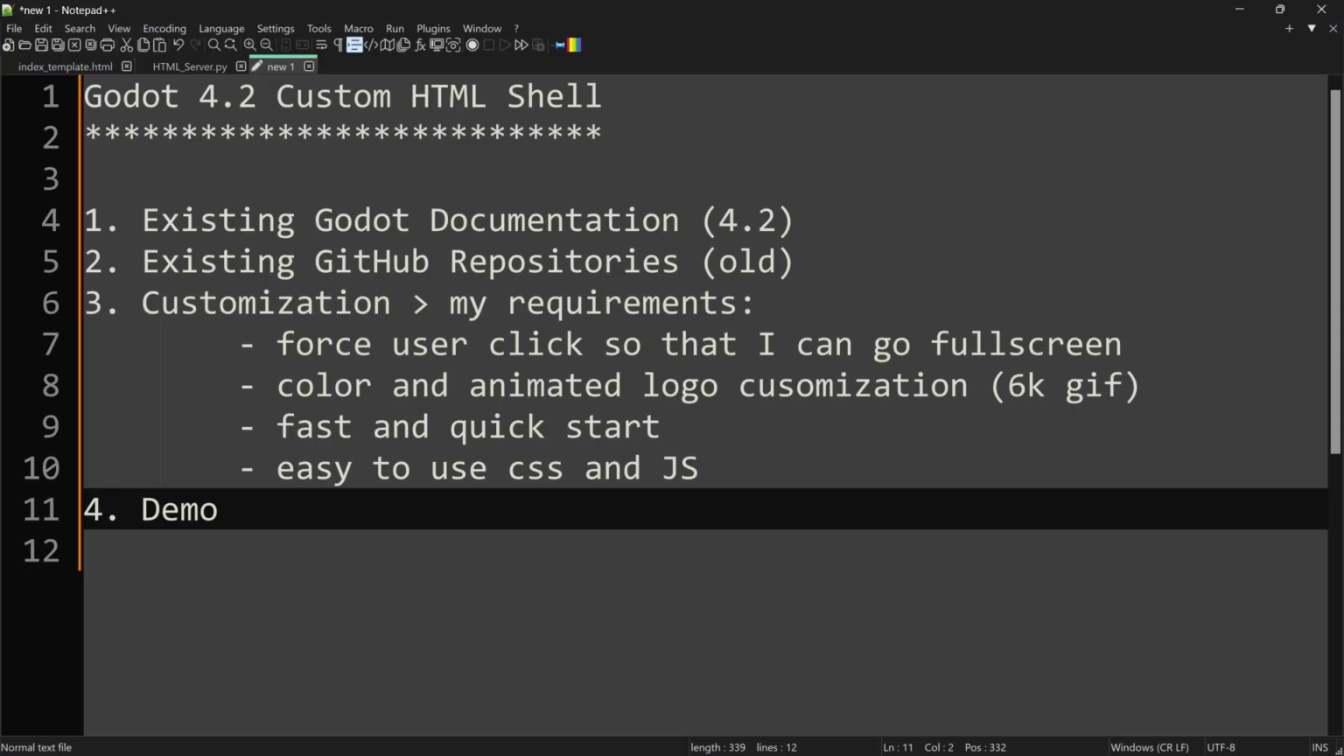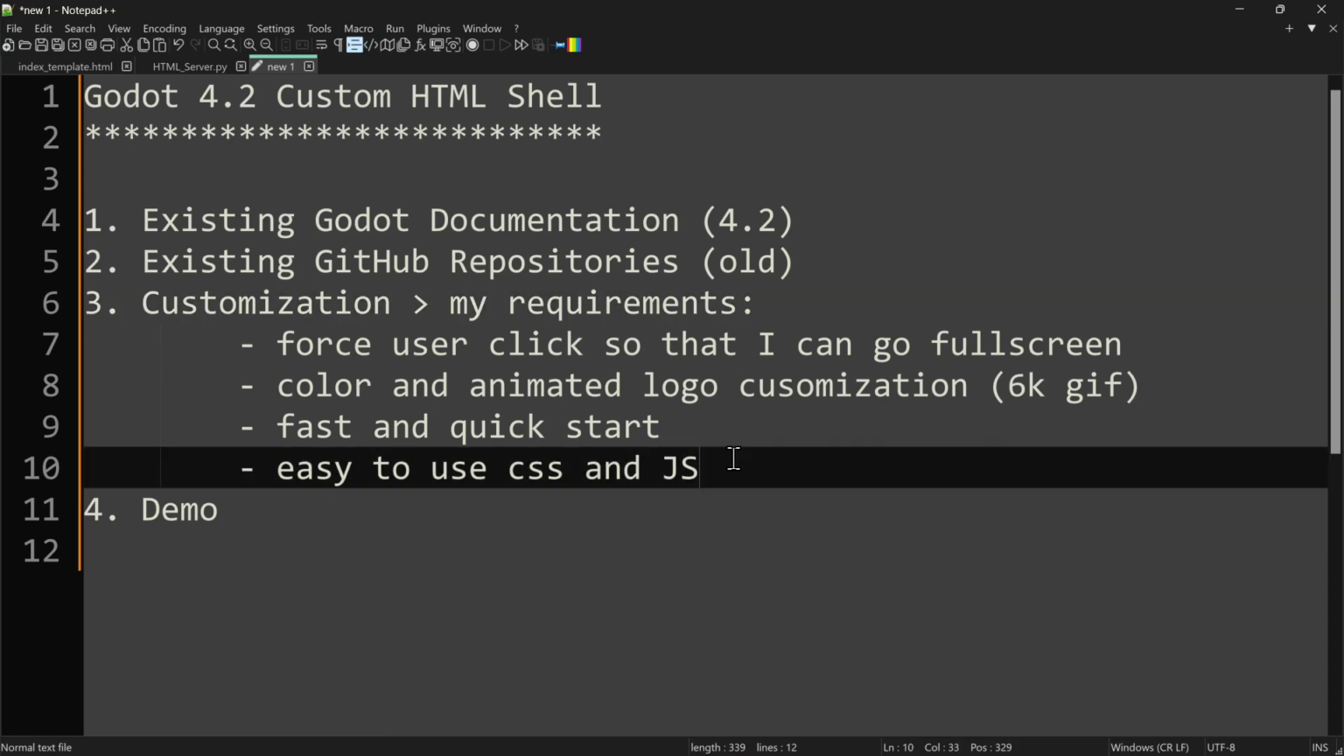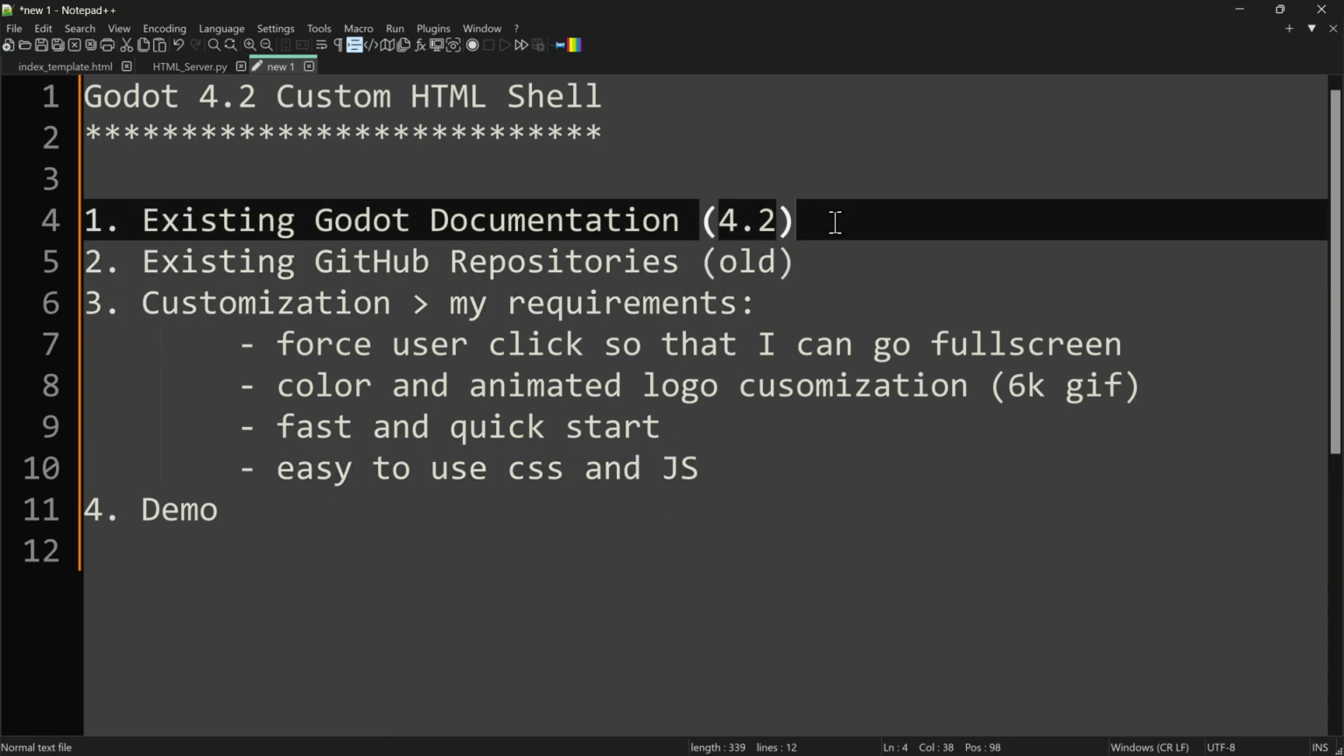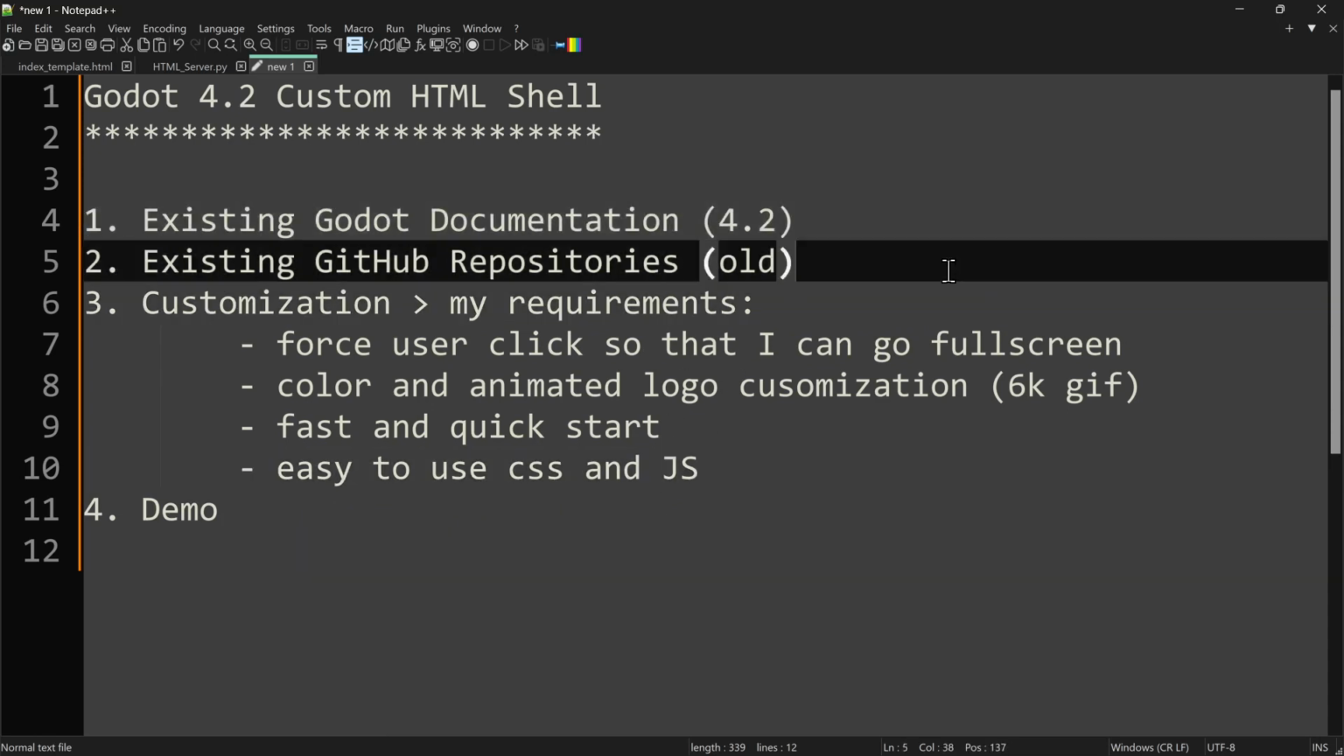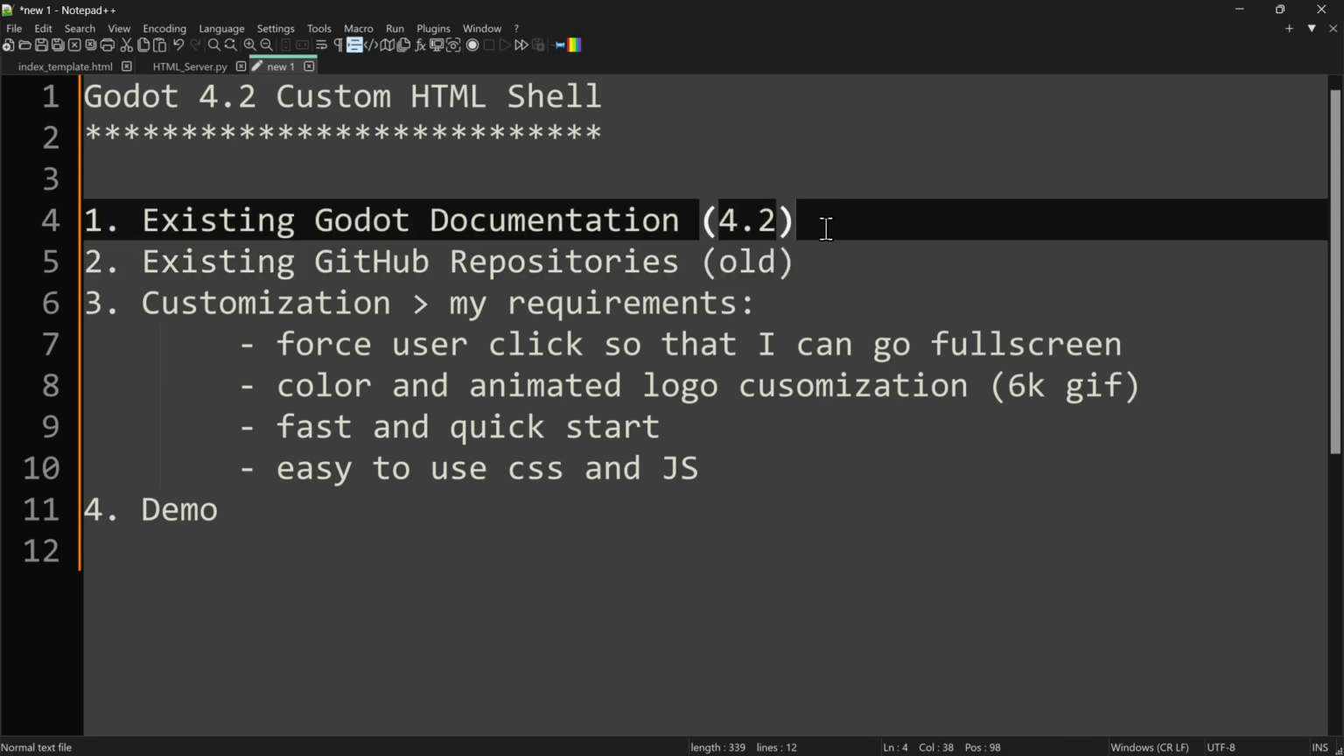But let's go through the agenda so that we'll get some more clarity of what we're going to talk about. So basically, I'm going to show you where the existing documentation for custom HTML shell is, and there's actually some good stuff in there. There's links in there, and there's stuff that basically says you're going to need to modify it anyways, because if you want to go full screen, you need to have the user click on a button. And I said, well, if the user is going to need that anyways, why don't you just have that as part of the template?